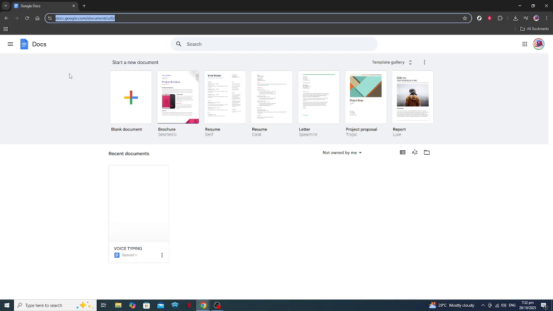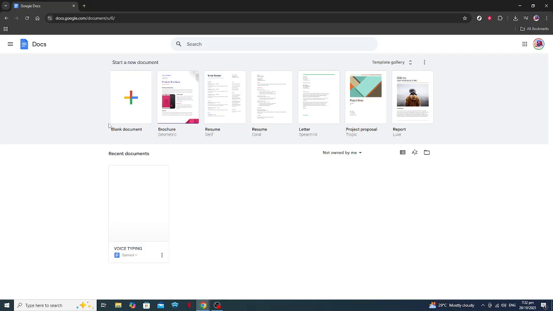Once you're logged into your Google account, you'll find yourself on the main Google Docs homepage. Here you'll see several options. For first-time users, this screen might seem a bit empty. However, as you create documents, they'll be displayed here for quick access.